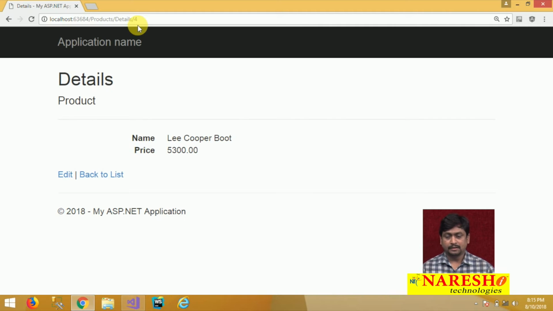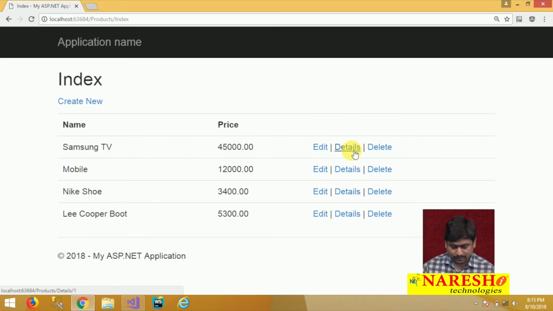So, we are creating a view to display the details of any specific product, and we are handling two important options. If ID not supplied, display bad request. If ID is provided and that ID related product not found, display 404 status, and if it is found, then display that product details. Now, when we go to index action, you can see this details link is implemented now.